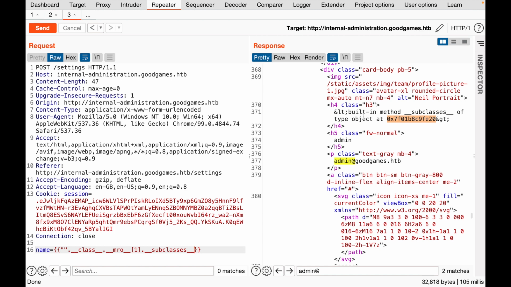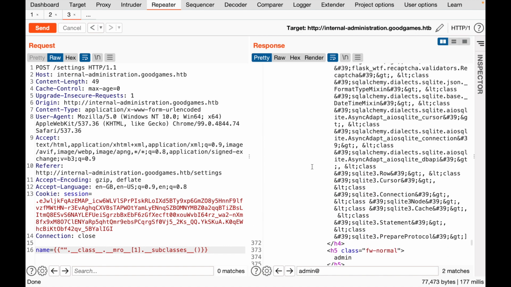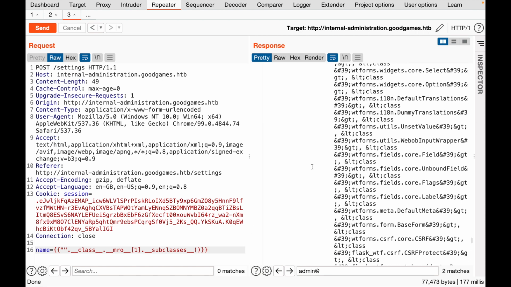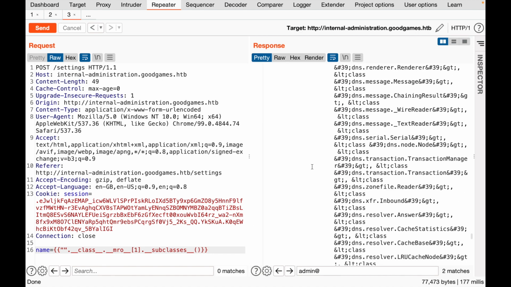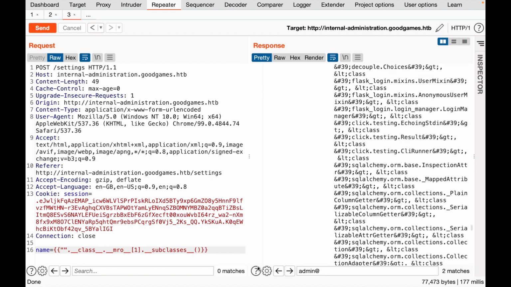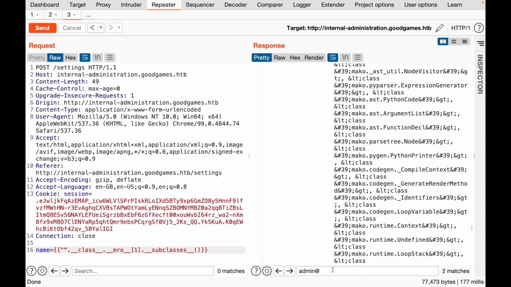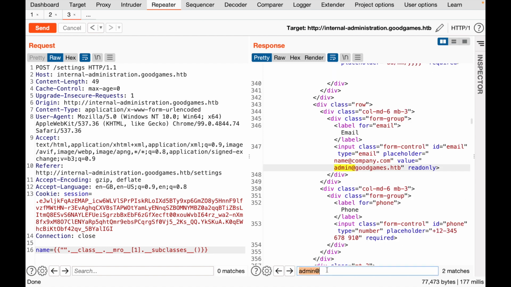So built-in methods are classes of type object. Okay, I think it's an object, so I think I need to use a function. Yep. So subclasses is a function here, so I have some subclasses here. If you don't know about SSTI, probably you can Google it. You can learn something here.